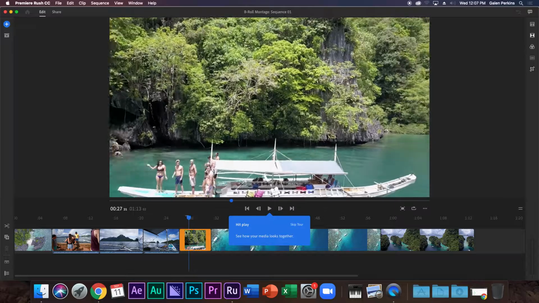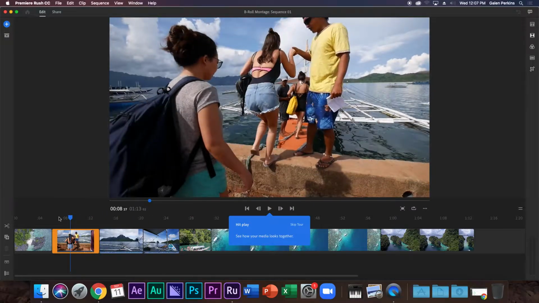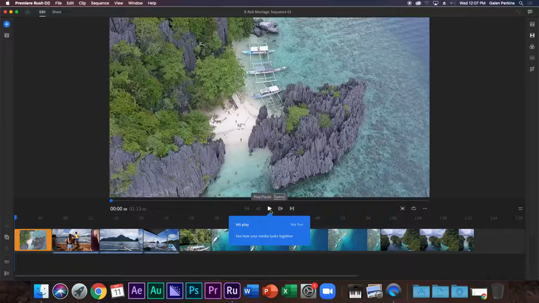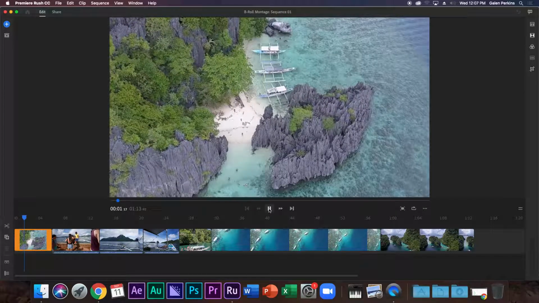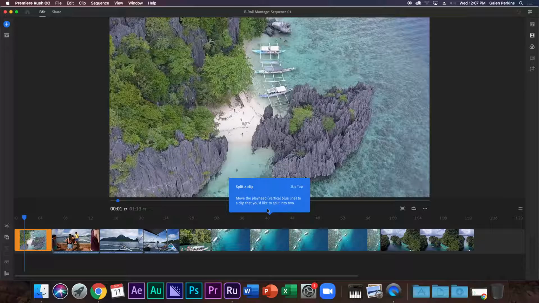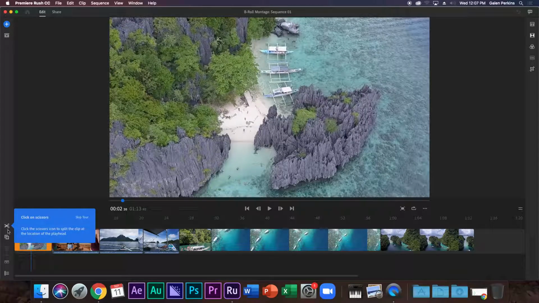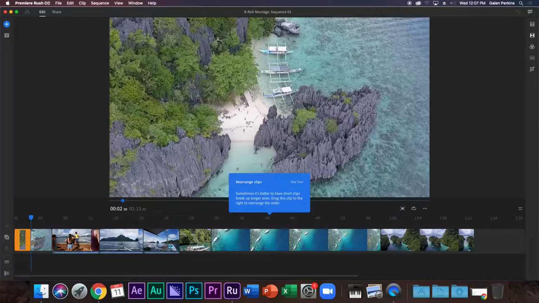Okay, just keeping with the tutorial, these prompts will tell you what to do. You can press play to play the clip. If you want to split the clip, you would just move the playhead to where you want to clip it. Click the scissors to cut the clip in half. I am not going to do that, actually.